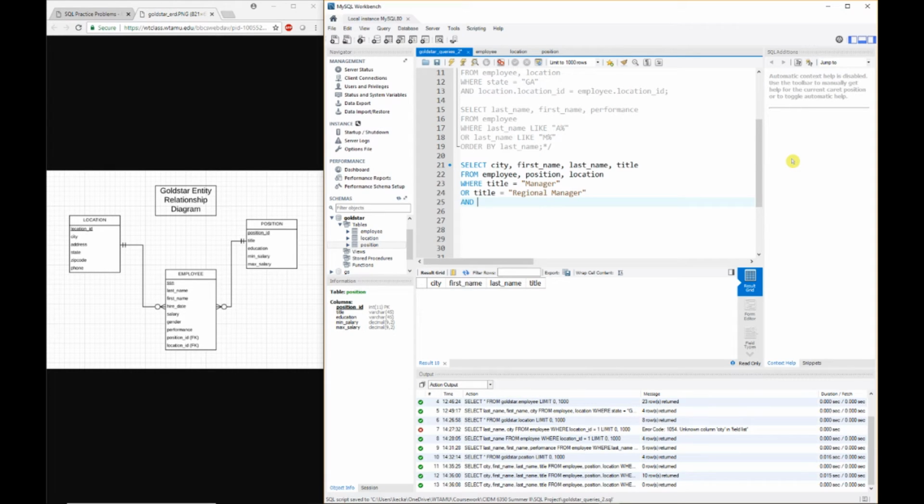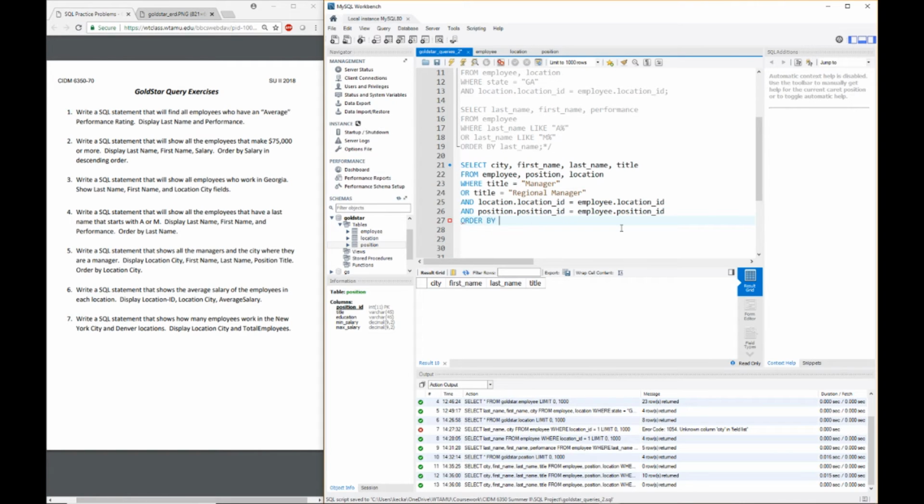So we'll say and location dot location ID equals employee dot location ID and position dot position ID equals employee dot position ID. The last thing we want to do is order by city.